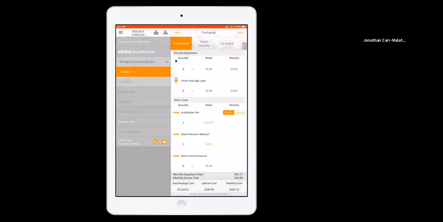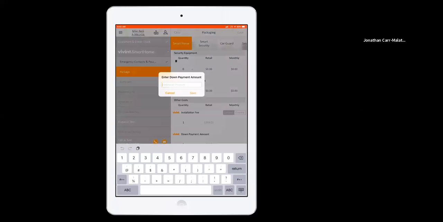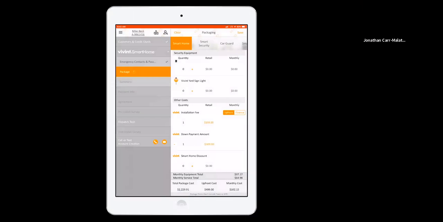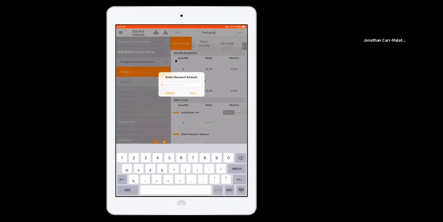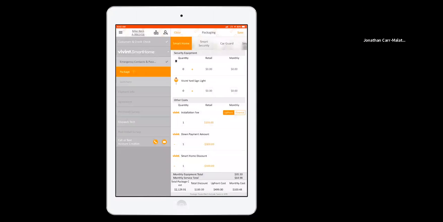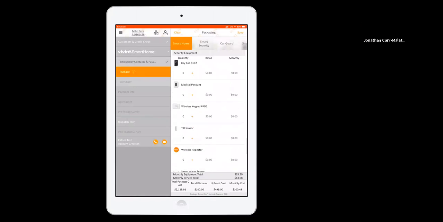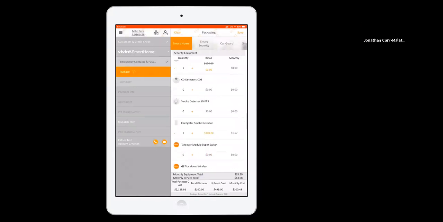There's also a down payment amount on the package. This will be any amount that the customer is willing to pay upfront as a down payment towards their system. The next item is going to be a smart home discount, which is you giving the customer a discount as the sales rep. That is deducted dollar for dollar from your commissions on the account.